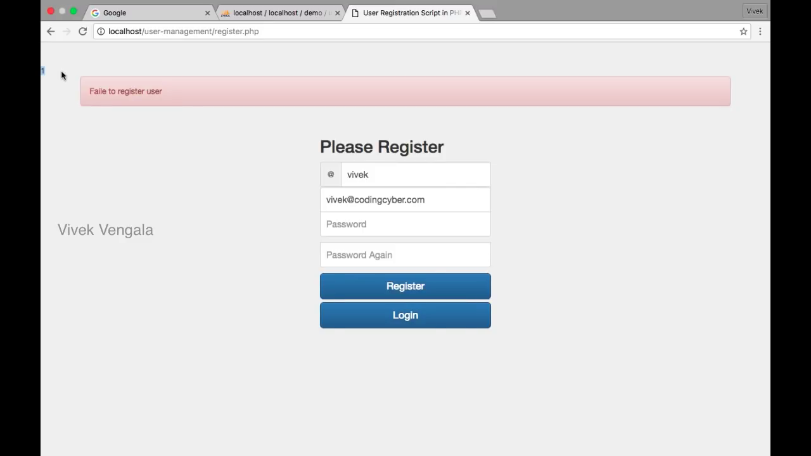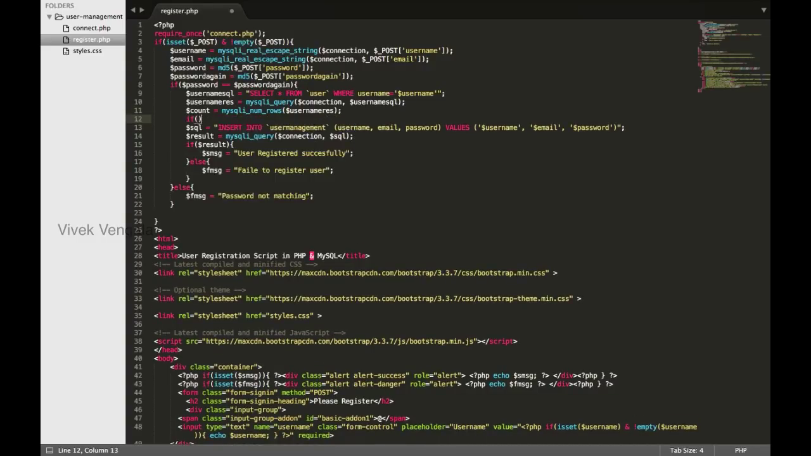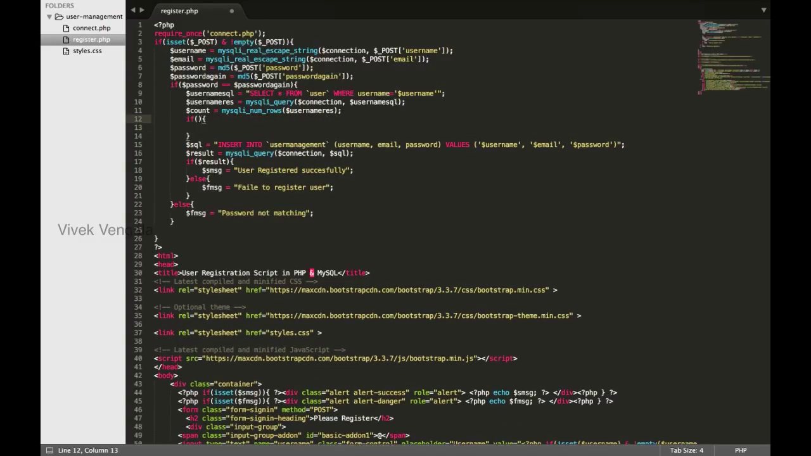I'll display a custom error message. If count double equals 1, I'll assign this error message to the fMessage variable.